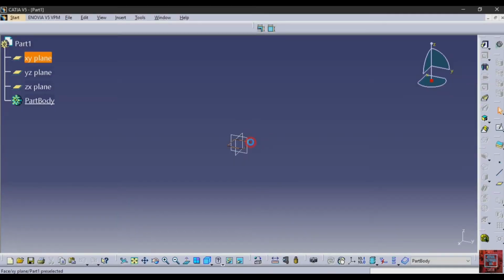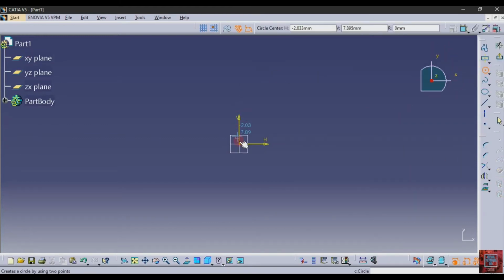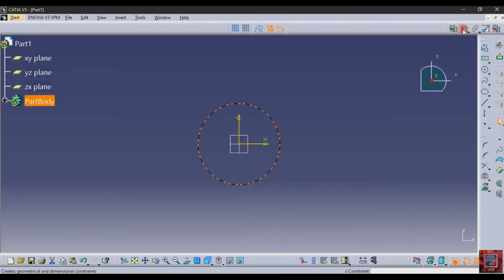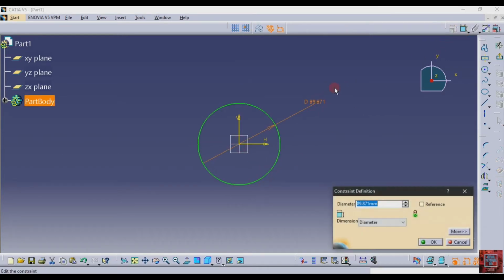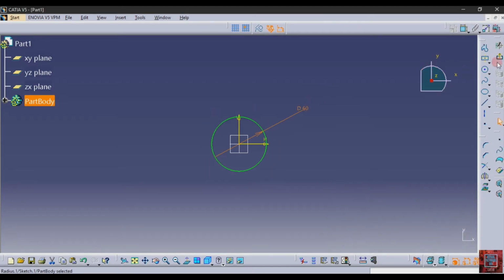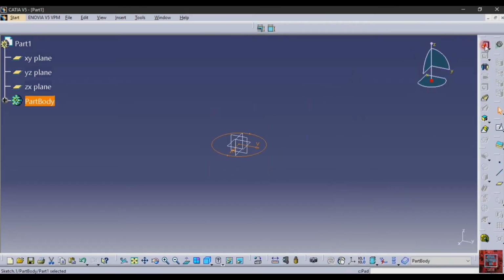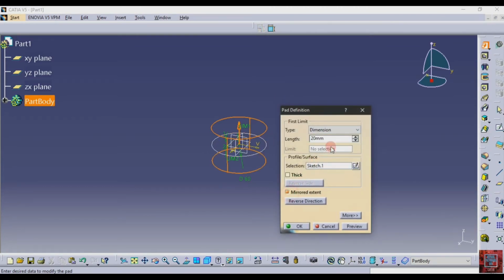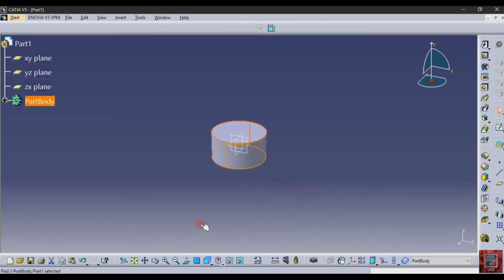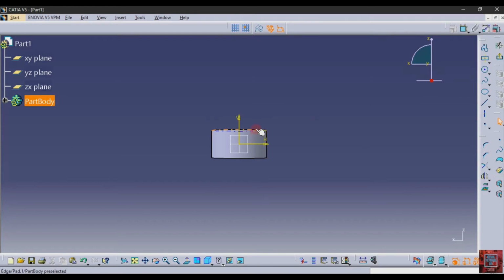So first we are going to take XY plane, then sketch and circle, make here a circle with a diameter of 60, then exit sketch, then pad, pad mirror extend, and the length of the pad is 15 because we are doing a mirror extend. Preview, OK.